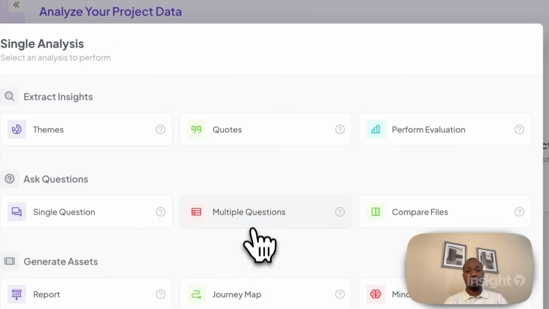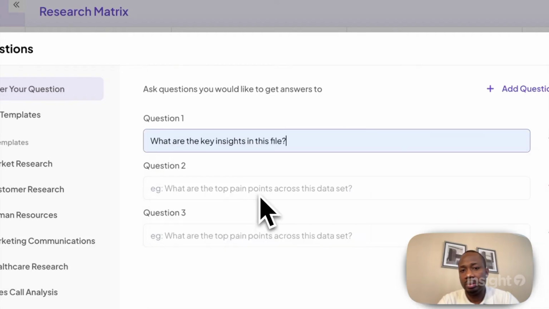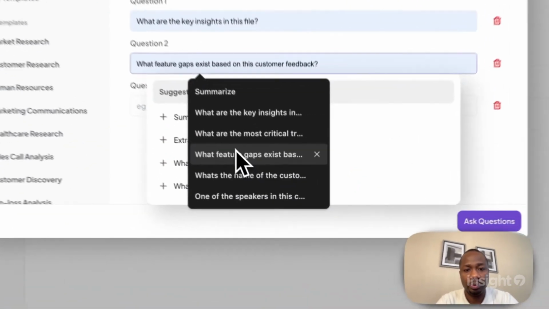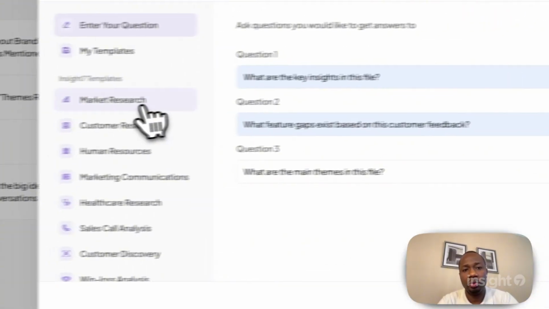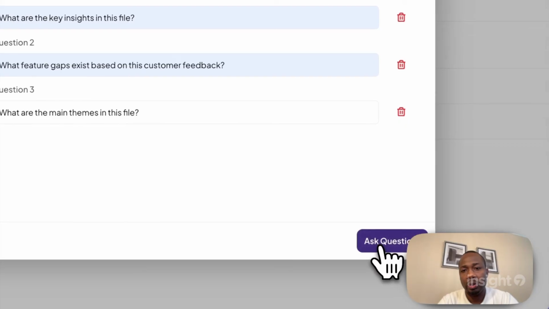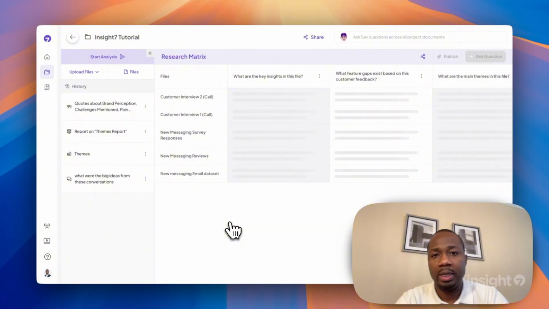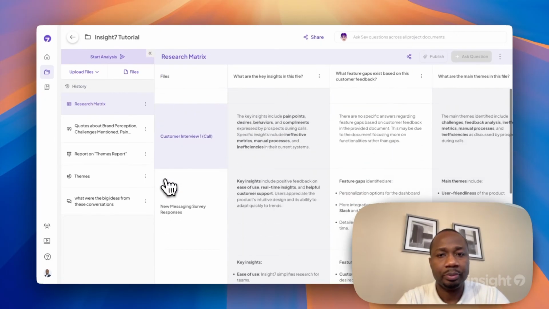Now let's try to answer multiple questions using the matrix. With the matrix, you're able to ask multiple questions in one go, and it will help you visualize the question and answer in a grid view. I'm just going to try some of the questions here. We also have a bunch of templates you can use. Once I say ask questions, it's going to load those files into a matrix grid and start to answer those questions across all those files and present aggregated insights across all those files. This is great for answering specific questions across a set of files.